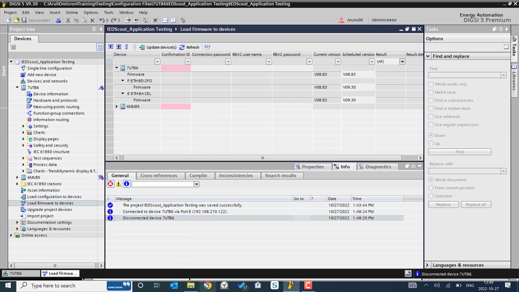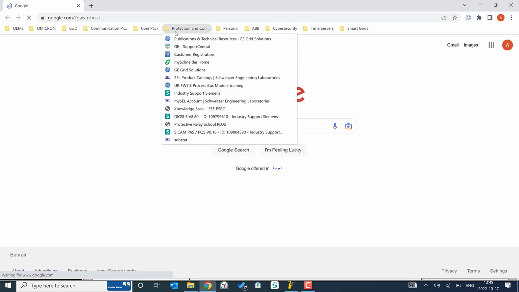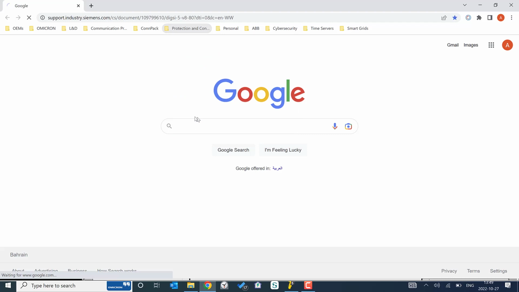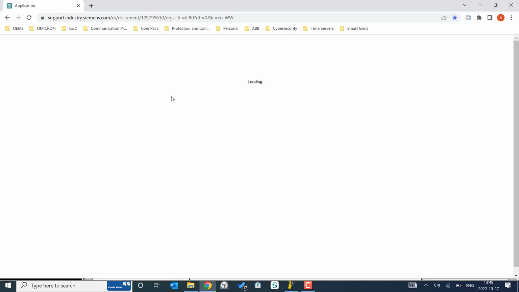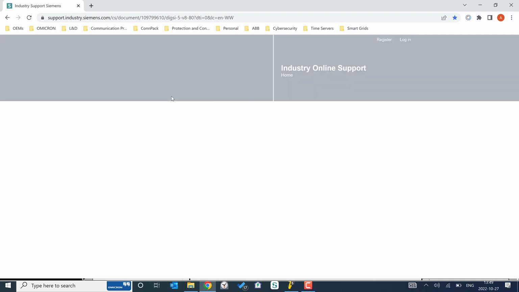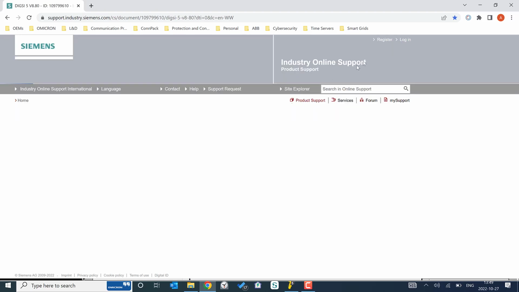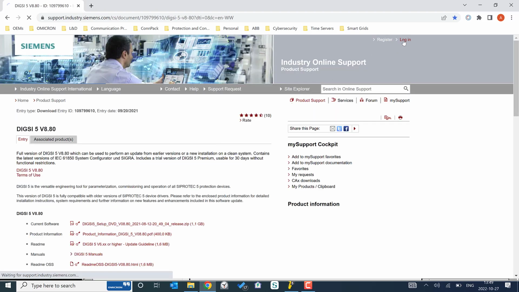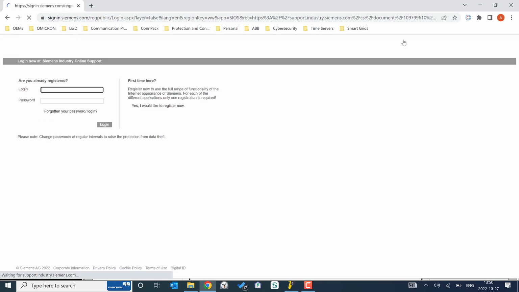You can go to the Siemens webpage. I can put the link in the description. You need to have an account in the Siemens support line. So let me log in to make sure that I am able to download the information easily.